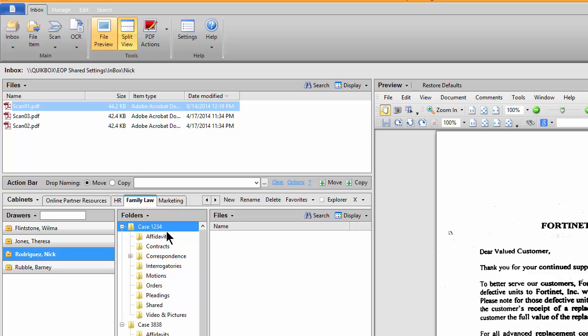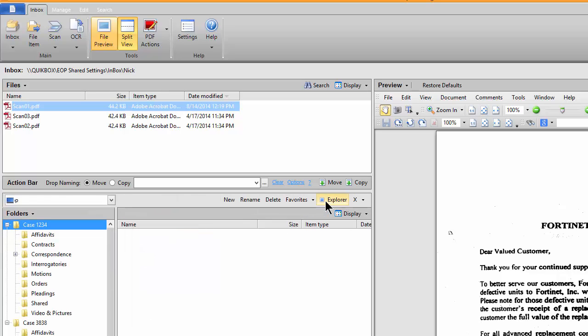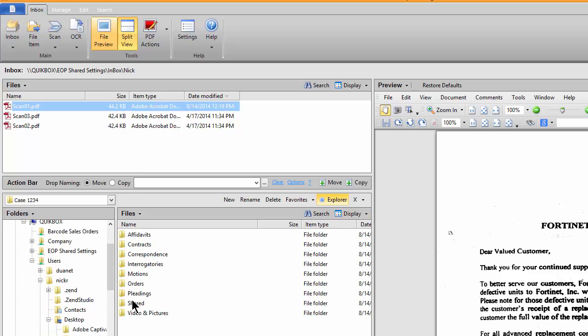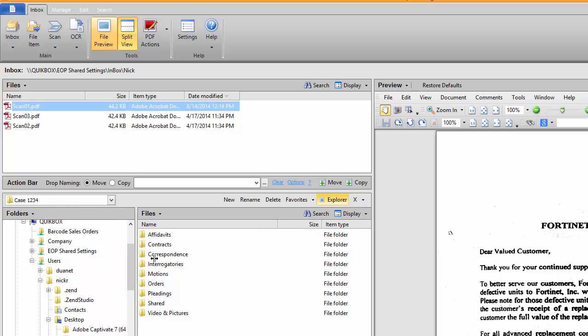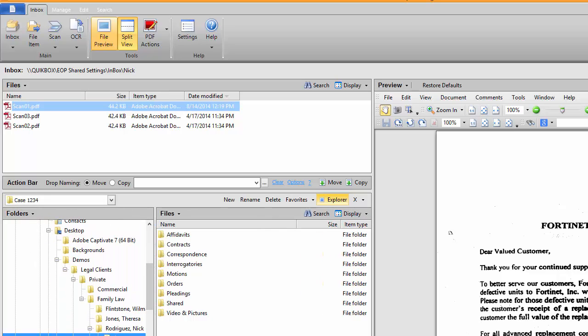This is not a proprietary system. This is actually what it's doing within Windows. So it just is overlaying your Windows Explorer. Here's an example. I just clicked on the Windows Explorer view, and you can actually see within Windows Explorer that I've created the case, and here are the folders.